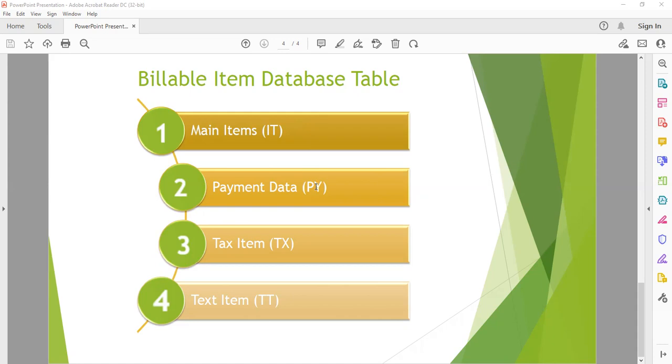The third one is tax item, TX. Tax item contains data associated with taxes and is linked by the tax group field with the main items. And the last one is text item. Text item contains the text fields for the main items and is linked by the text group field.